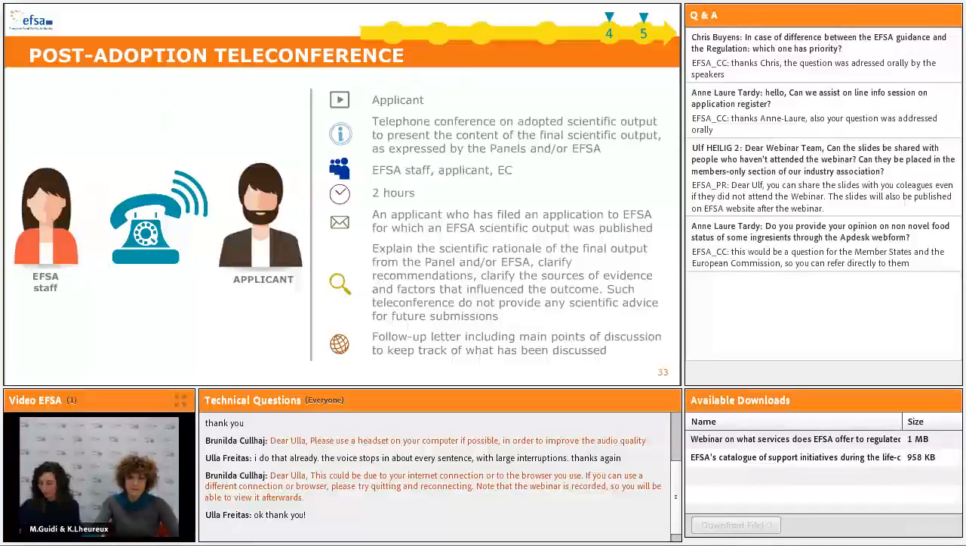These telephone conferences are taking place between EFSA staff, the applicants, and the Commission. It's around a 2-hour discussion, and who can request such services? The service is again to be requested by the applicant, for which a scientific opinion has been finalized and published. And I will insist on publishing because we have to wait for the information to be published, and then after we can receive requests for a post-adoption telephone conference.